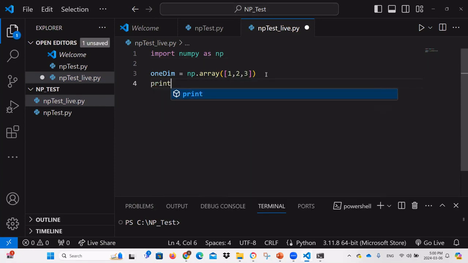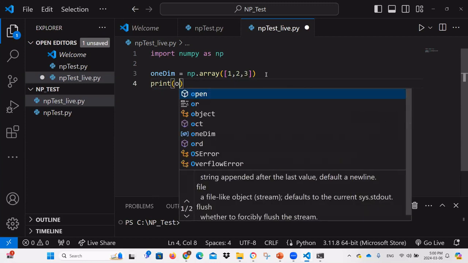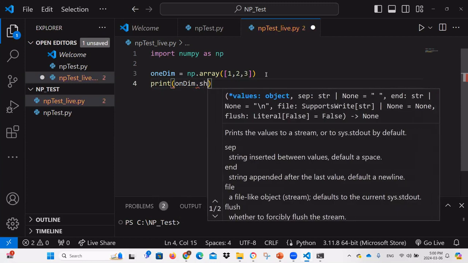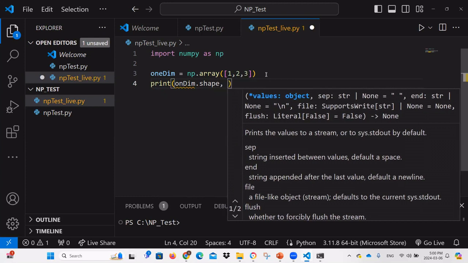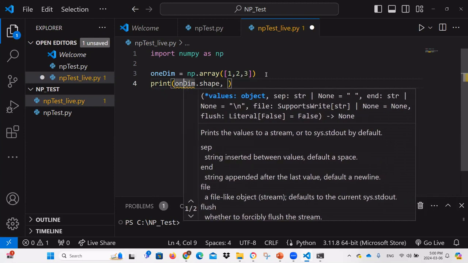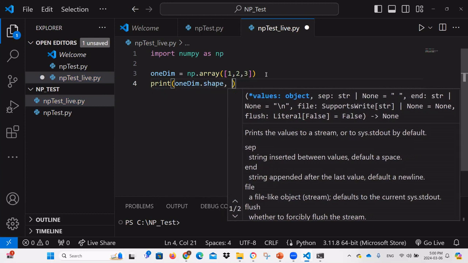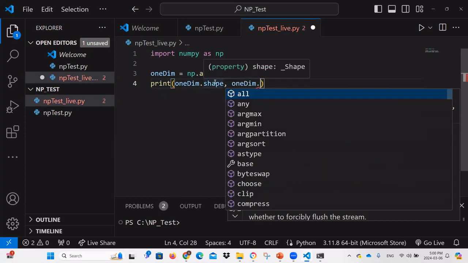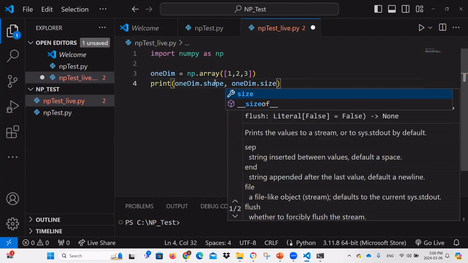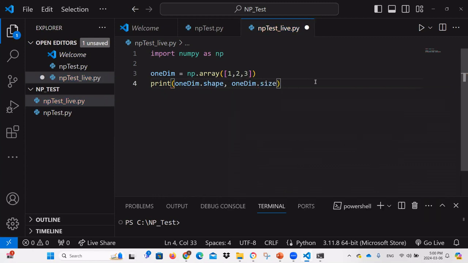Okay, so I can print the shape, and I can also print the size. The other property that is very important to know about the array is the size. So what do you think is the size? We know the shape is how many rows or how many columns. What is the size? Any guess? The total number of elements.